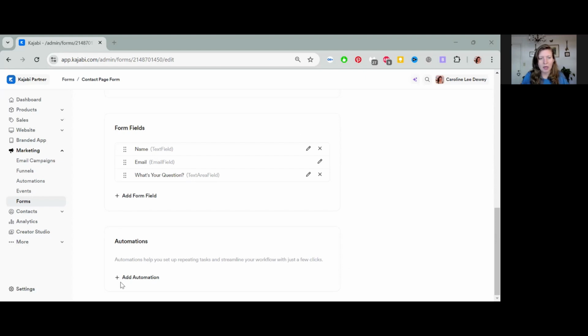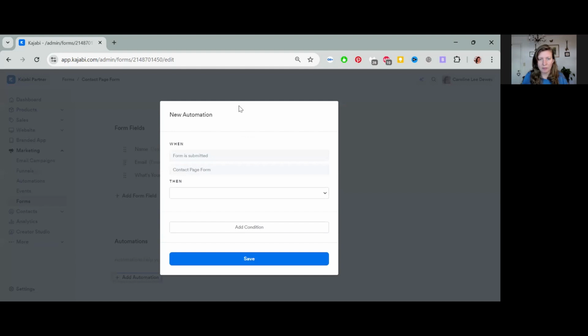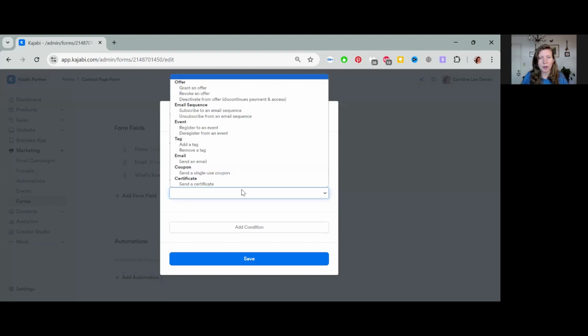And then you also can create additional automations here. So when the form is submitted, you could go ahead and subscribe them to an email sequence if you have set up some kind of marketing email that you want any new people to get locked into. If this was a contact form, you could put something on there and say, submit your question and I'll send you my free workbook on whatever. So you could then grant an offer to them.